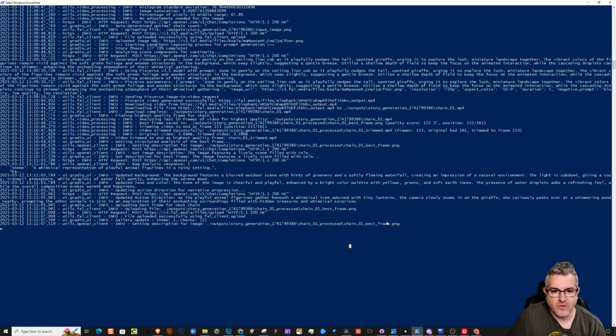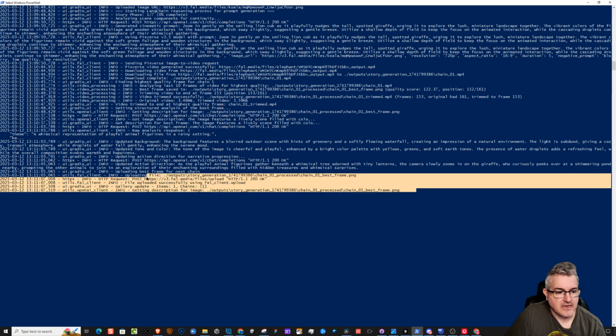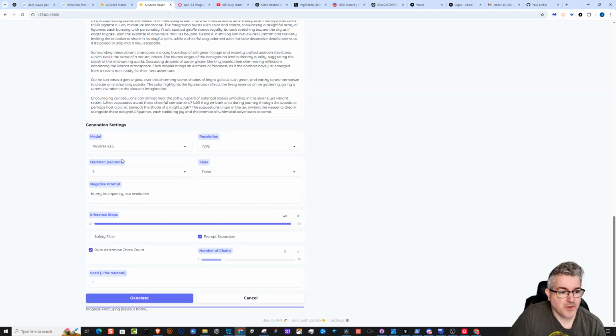So where are we at right now? So right now we are at chain 1. We're still at chain 1. All right, must be really, really thinking hard about that chain 1. Like I said, it is different time frames for different models. I find that Luma tends to be the fastest, and WAN is sort of in the middle. It really depends on what resolution you choose and the duration of the chains.